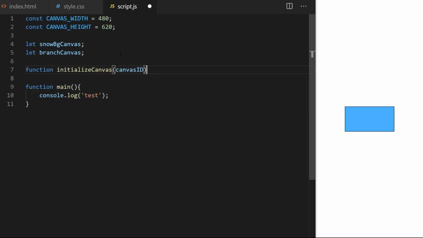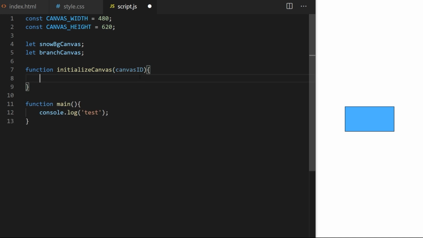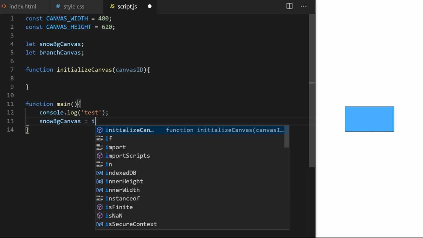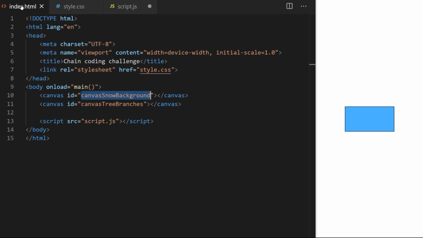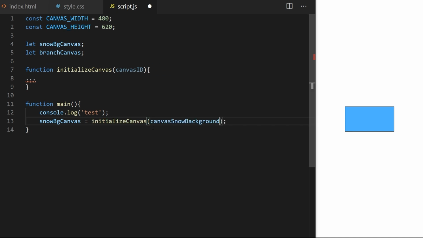To do that, I will create a custom reusable function that will take the ID of that canvas as an argument, and it will set it up for me. Later I will call it like this: snow bg canvas variable from line 4 equals my custom initialize canvas function from line 7, and I pass it the ID of that canvas. On line 10 in index.html, I can see I set the ID of my first canvas element to canvas snow background, so I pass it here in quotes.